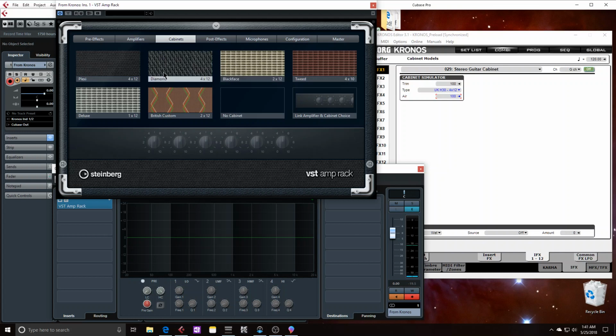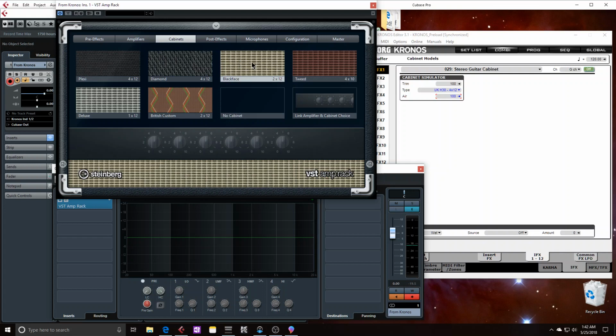The Diamond in the VST Amp Rack is a Mesa Boogie, and that's not modeled in the Kronos. The next one is a Fender Blackface, and that is modeled in the Kronos with the black 2x12 model. So here it is in the VST Amp Rack. Moderately flat, bit of a boost.